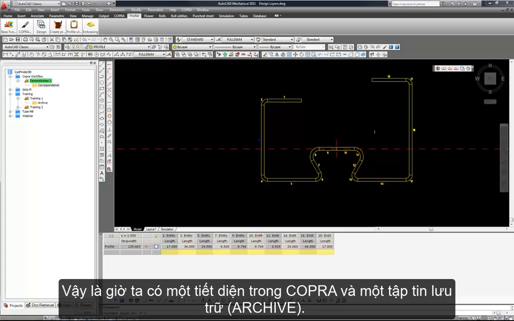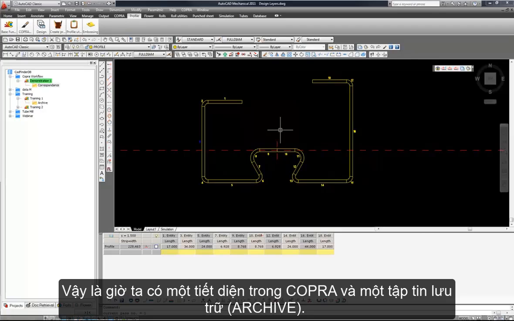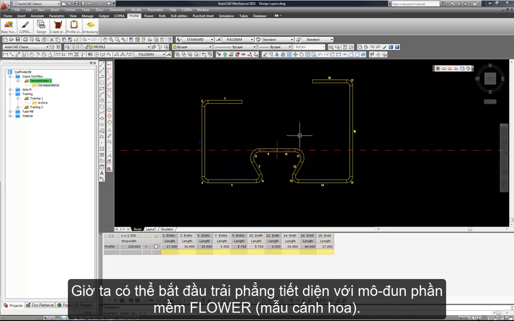Okay, so now we have the profile in Copra and we have an archive saved. We can move on to unfolding the profile with the Flare module.